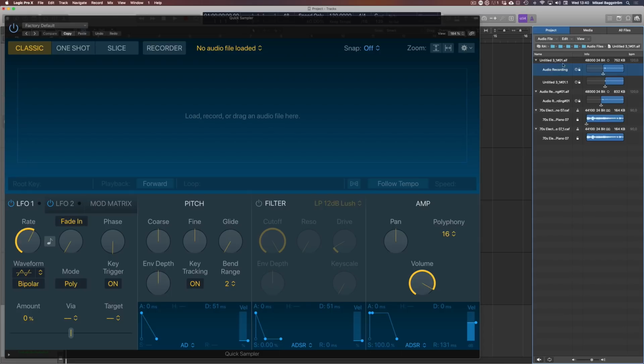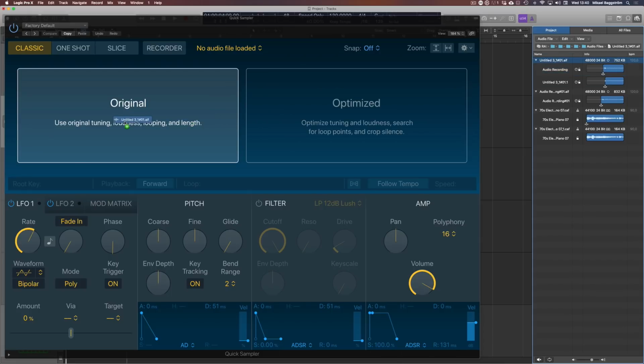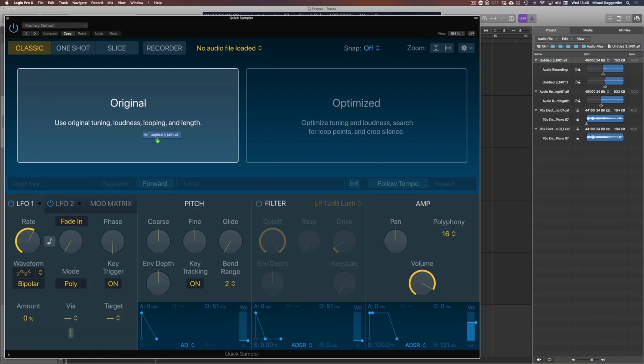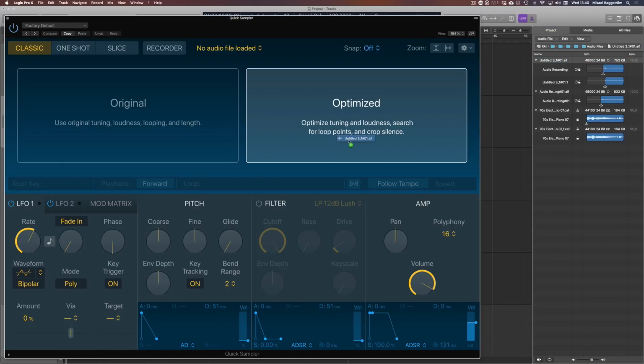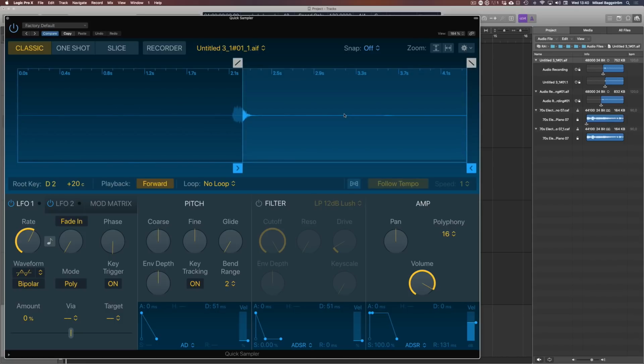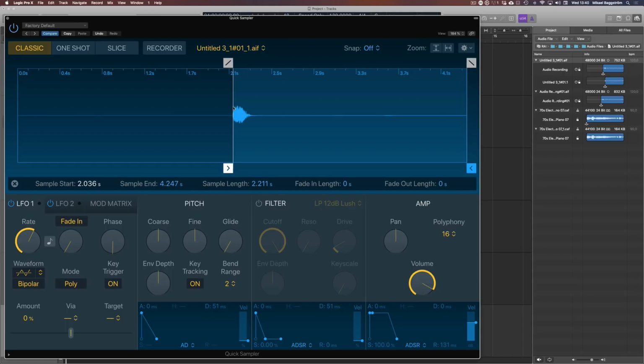Oh, that one. So let's drag it in, and you can see to the left side it says original, use original tuning, loudness, looping, and length, or optimize, and then it will search for loop points. Let's try this one and see what it does. And you can see it actually didn't include the beginning, so you can simply edit it, and now you can play it at different keys.